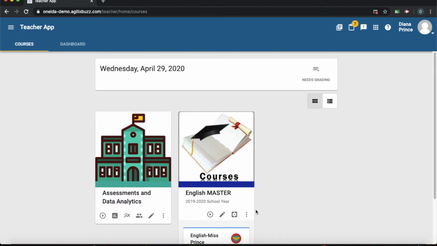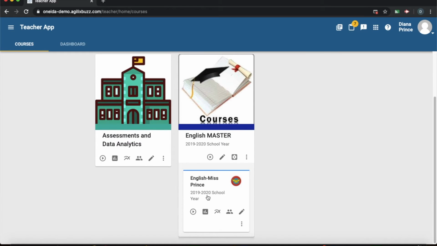The first thing, you need to be in your teacher app, so when you look up in the upper left corner, please make sure it says Teacher App. Next, you're going to go find the course you would like to create the groups in. I'm going to create my groups in my course, English, Miss Prince. I'm going to click on the pencil to go into the Buzz editor.